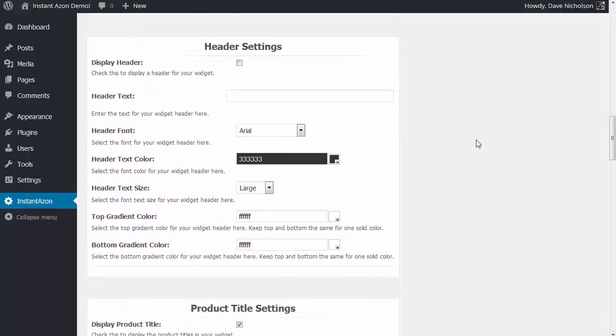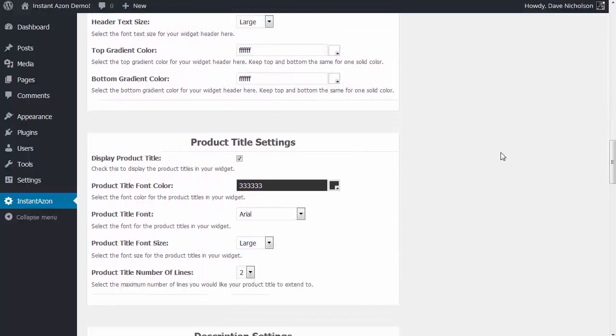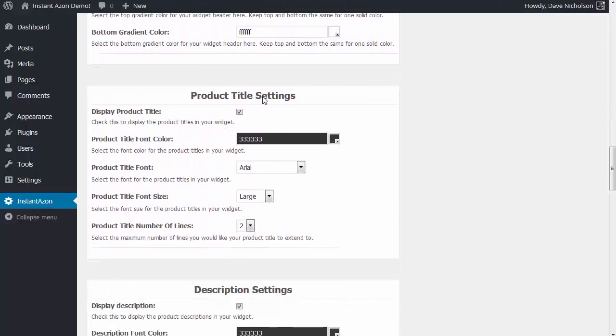Header settings. This is a little bit like what you can see on here. This would be the header, this is where the ads would be displayed, and this will be the footer. If you want to have a custom header section on your ad block, you can simply check this box, put whatever header text you want in there, and change the settings to your preference.